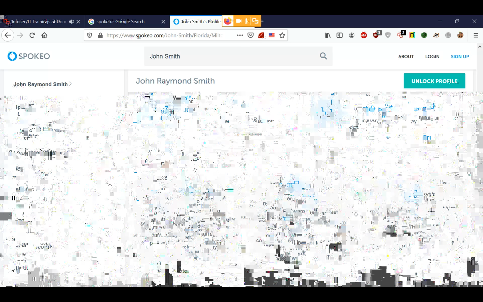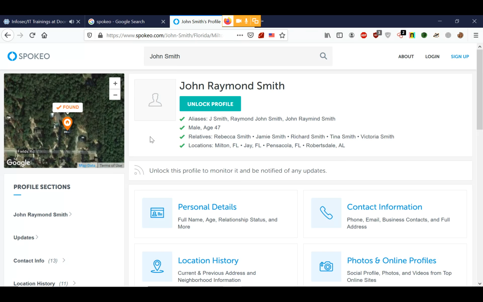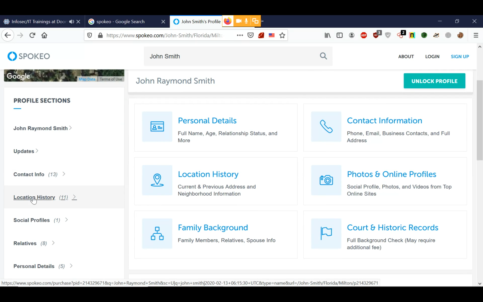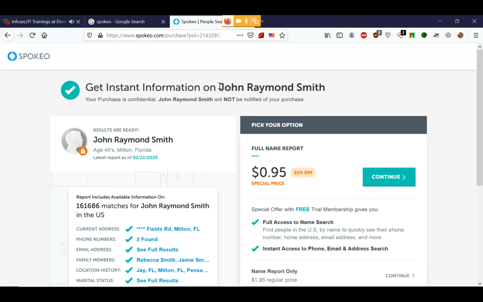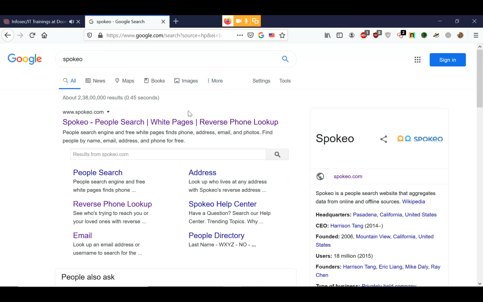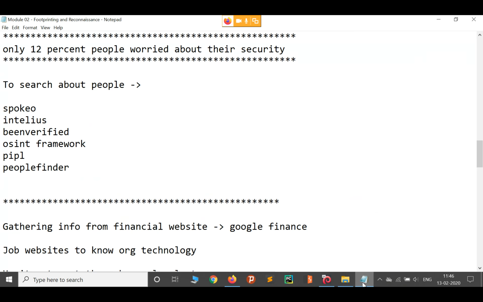You can see it is even showing the map, but we don't know whether it's true. The contact info 13, location history 11, social profile 1, relatives 8. You can see $0.95 to fully access this. His age is 40s, from Milton, Florida. But it's not like other countries, you can't go through with that. It's limited to the US sector, mostly US people, because I told you 90% of cyber attacks happen in the US.